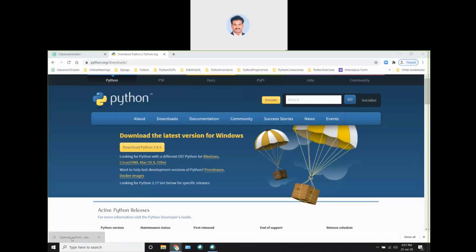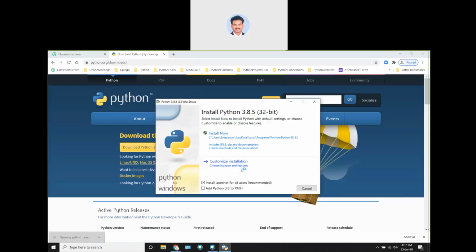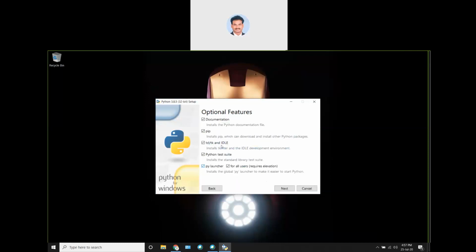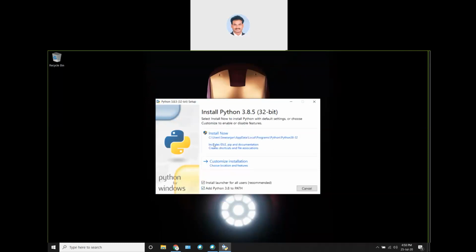Double click on this. After download, it will come like this. First we need to click on this, add Python 3.8 to path. If you click on customize, everything will be selected by default. So you need to click on add Python to path.